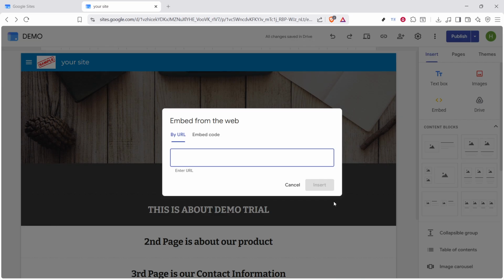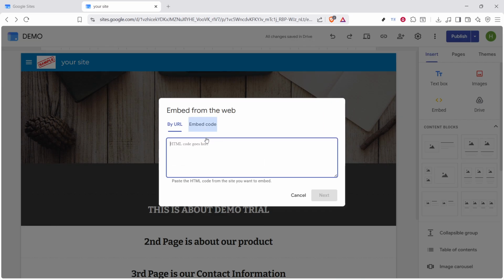If you're not familiar with embedding, think of it as placing a live window from another tool or service right onto your page. After clicking Embed, choose the Embed Code option. Google Sites gives you different ways to insert content, and in this case, you'll want to use the code method. This is the best choice when your membership portal is provided as a piece of embed code from another platform.